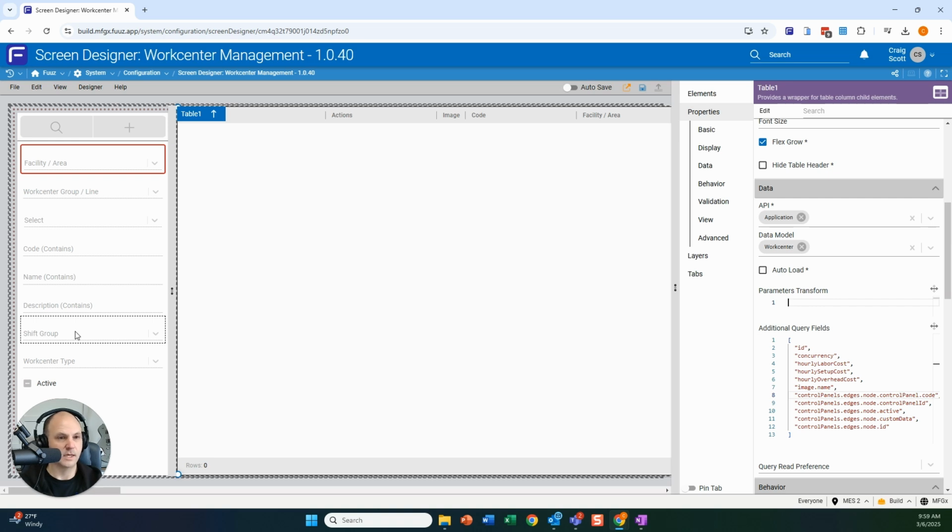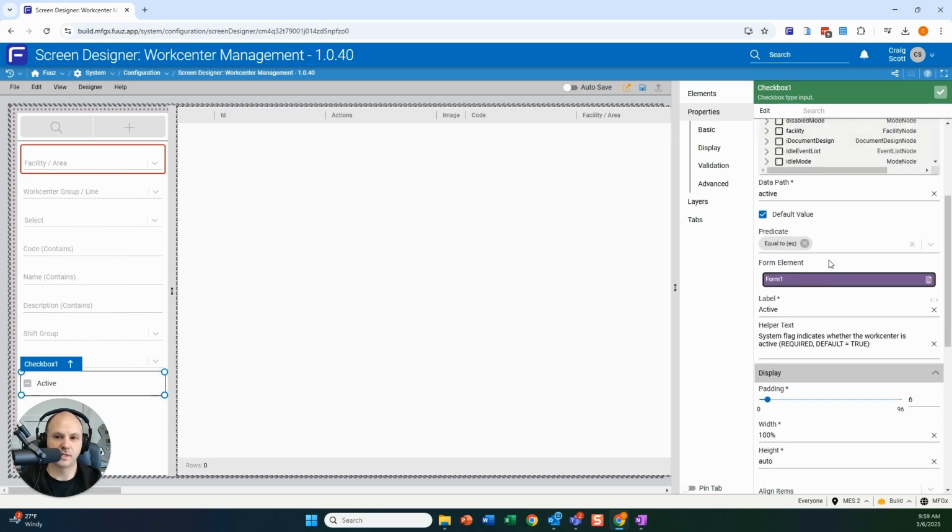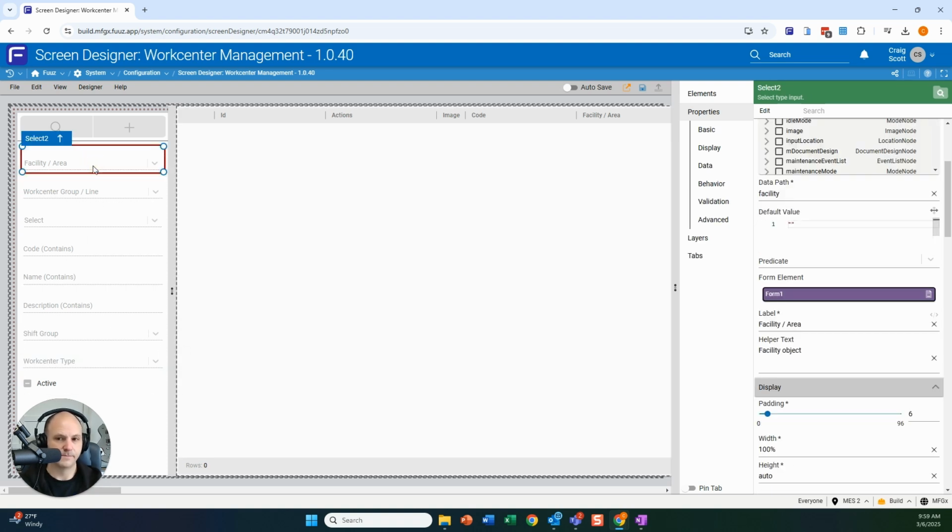So I have a few things I can do here if I want to get really fancy. I can default these values in the filter form. So this one, for example, active. Let's say I wanted to default this to true, which I did. And maybe I wanted to default my facility. Maybe I have multiple facilities, but my plan is to create a work center management screen for each facility separately. So that way, maybe I've got a different plant manager or different production manager, and I just want them to have a dedicated screen. I don't want them to come in here and have to pick the facility, maybe make a mistake, or create a new work center and maybe assign it to the wrong facility or whatever.